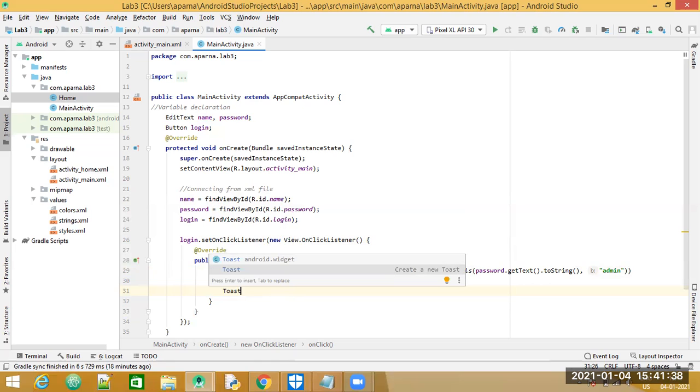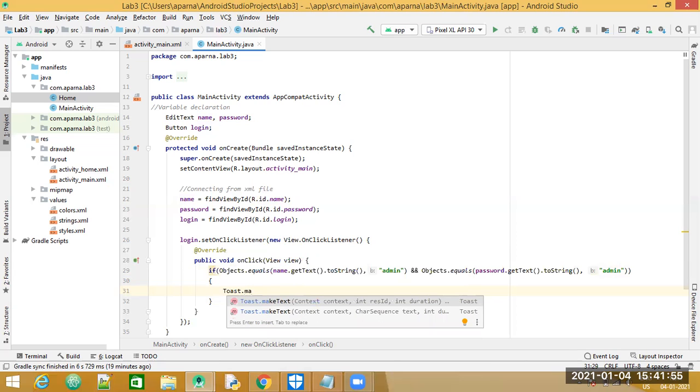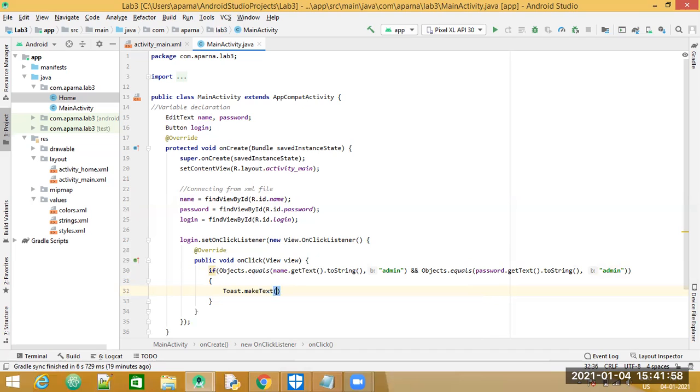It is just like a small pop-up here. So this small pop-up is going to disappear after a random amount of time. And let us see what parameters it takes. So we have to initiate this toast with the make text method. This make text method again takes three parameters.